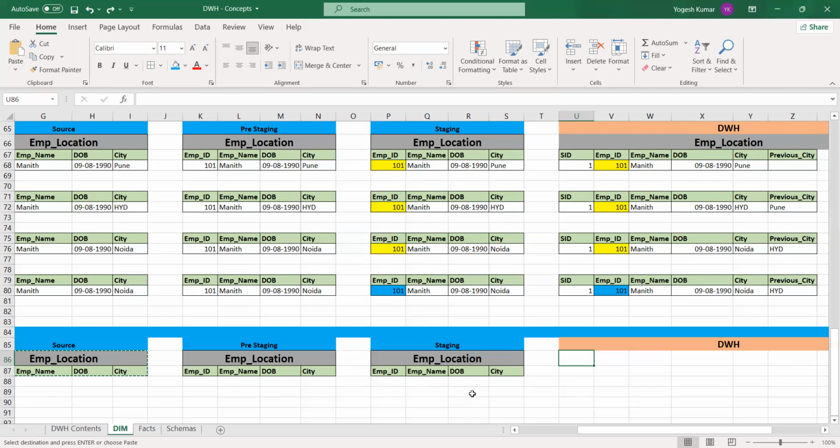You will have to execute those jobs in your QA environment. That job will be responsible for loading data from your source to pre-staging, staging, and the data warehouse, right? You will be loading that data, and then you will be validating it as per the requirement document. Okay, clear?